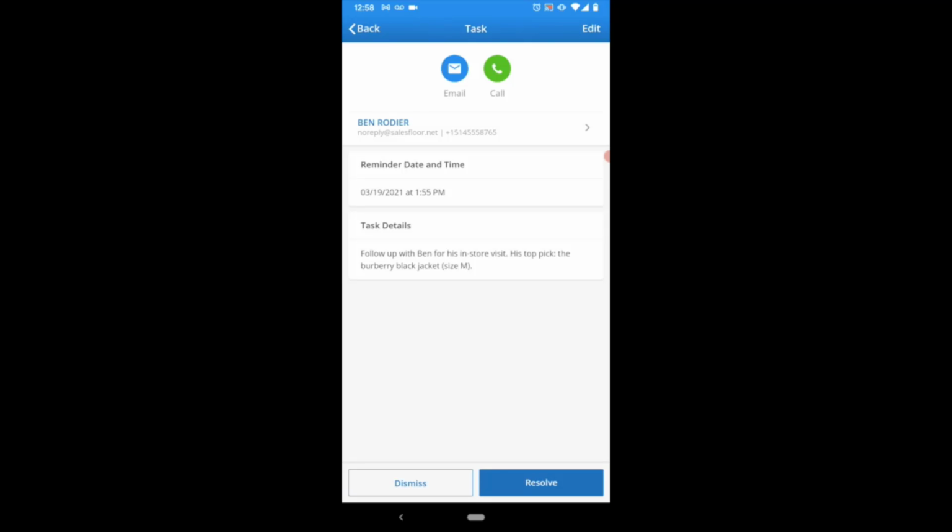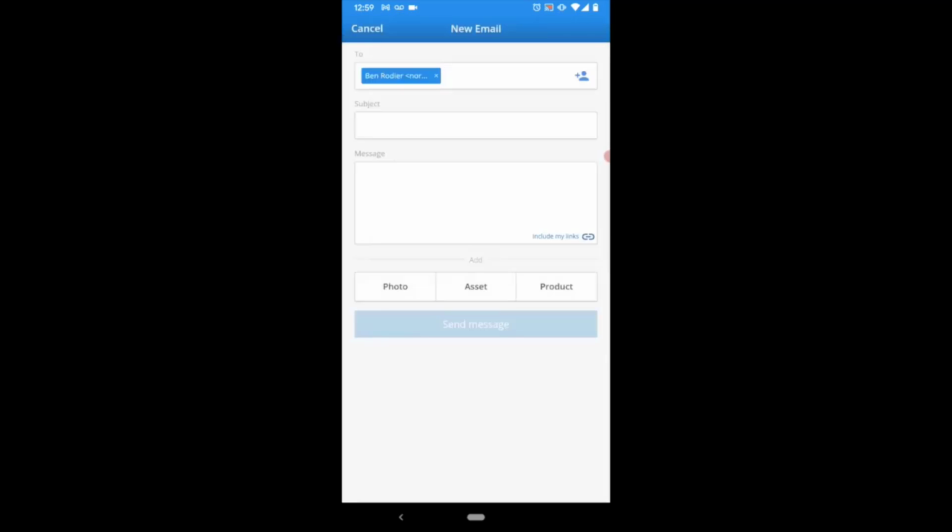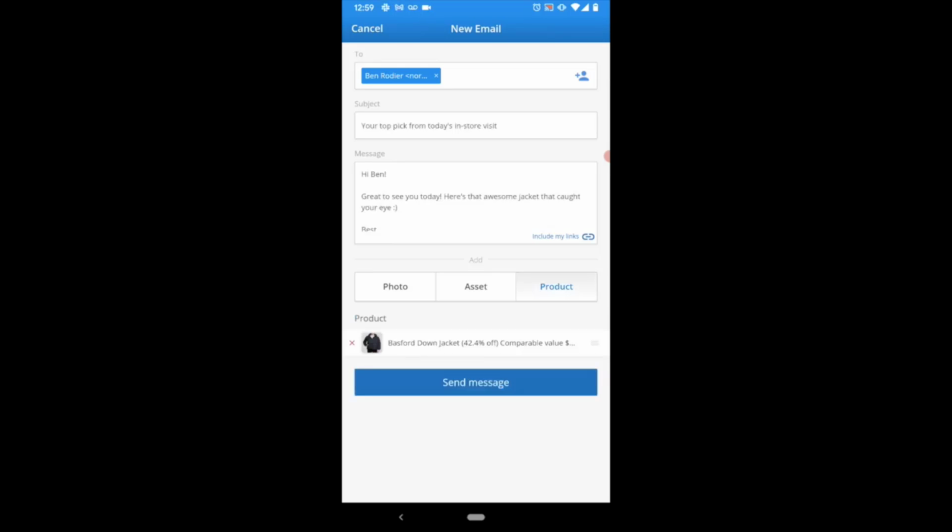Here I'll be selecting email, and you'll notice that your contact is going to pre-fill on that page, where I'll now want to enter my subject message and include any attachments that are relevant to my task. Once complete, just like with any other email, I'm going to select Send Message.